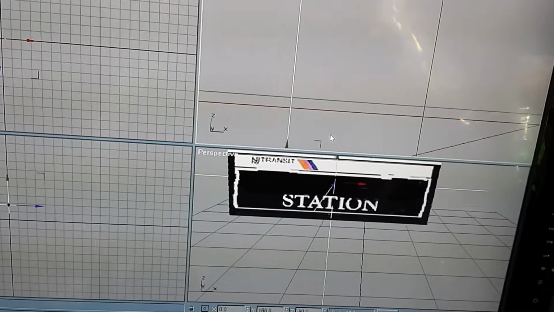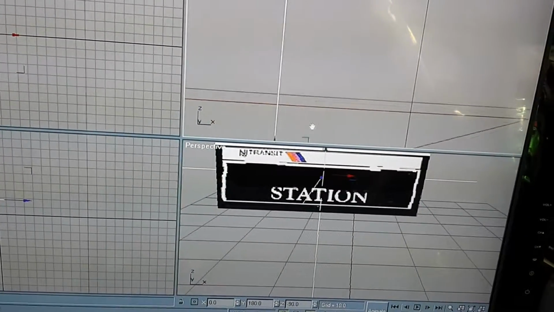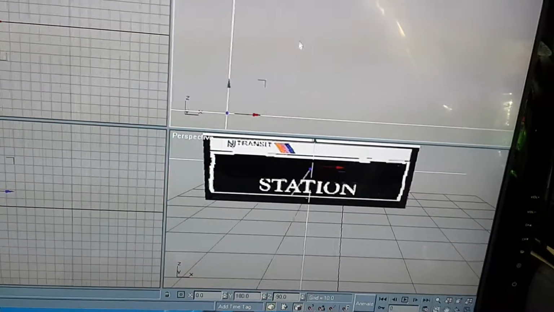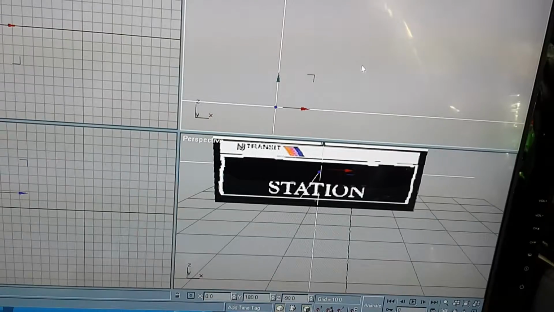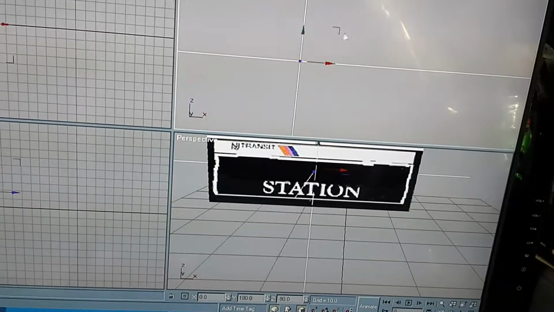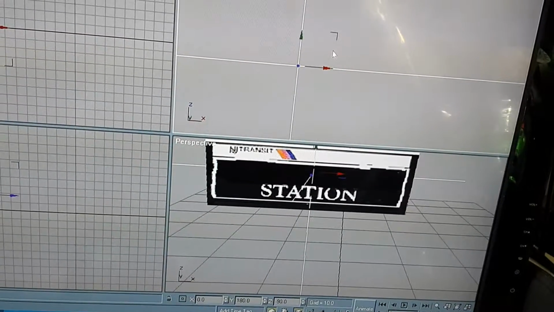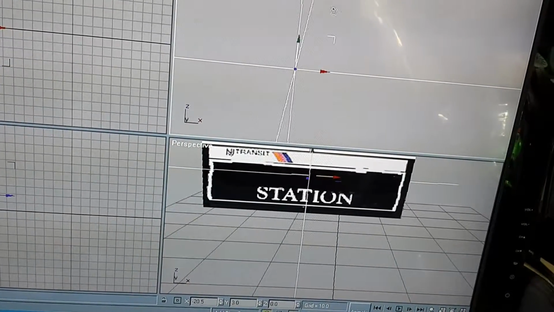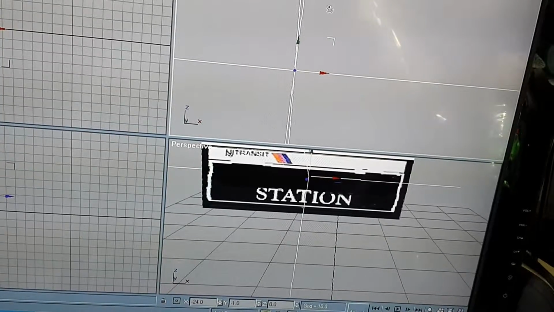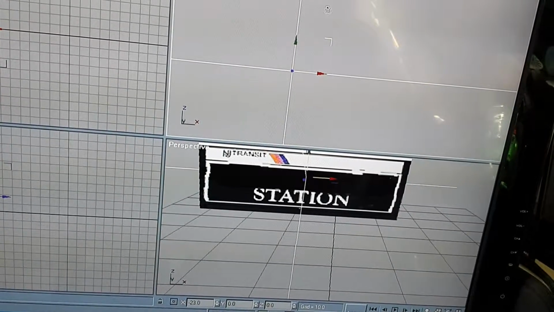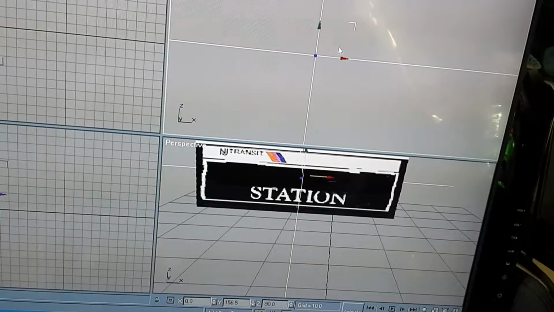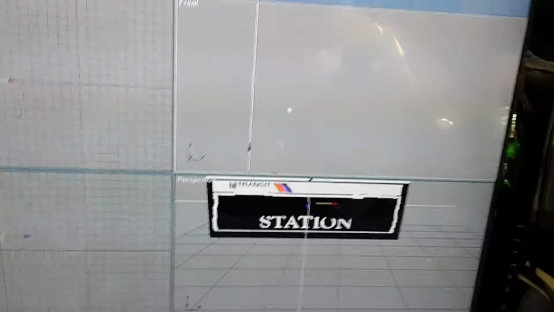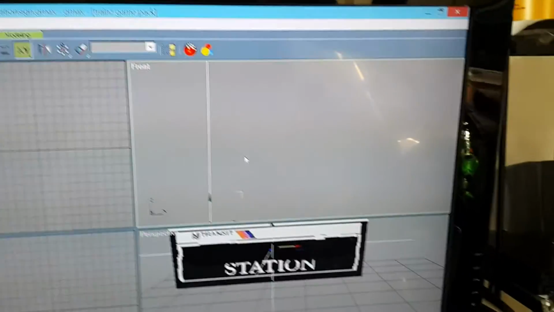Oh wait, I think I found something. Hold on. Oh, this is probably the thing that's telling me which way it's facing. Oh, okay. So I just have to rotate it. Oops. I don't know what just happened. Huh. Now it doesn't tell me anything. Okay, I'm just gonna Control Z that.